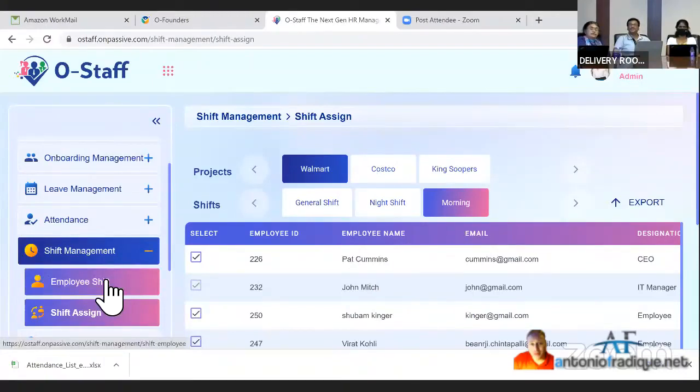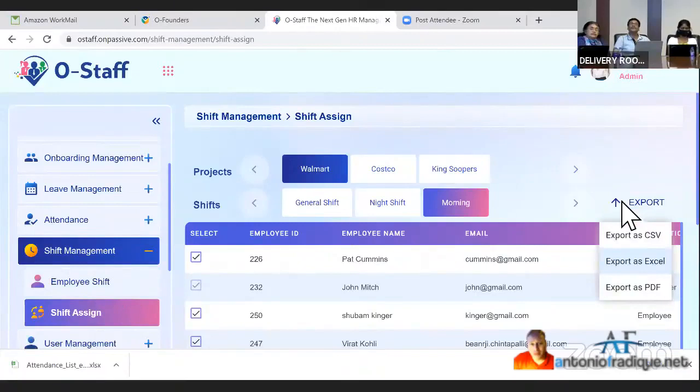The manager has another option of exporting all his project employees into a CSV format, Excel format or PDF format for easy reference and future planning. It's one-stop data available for him.